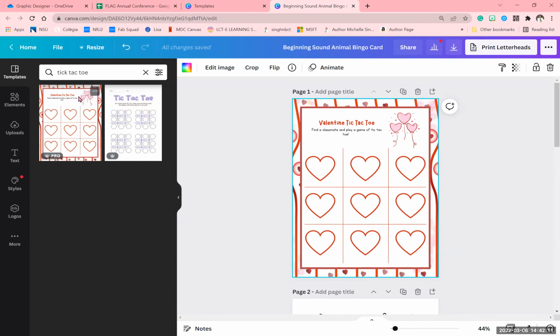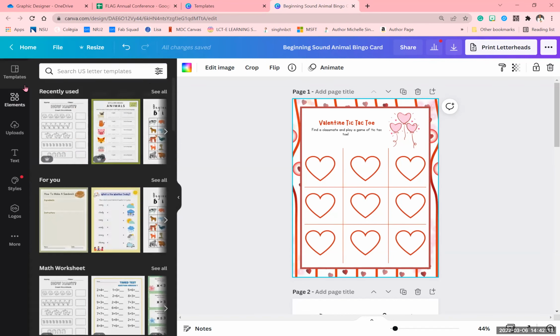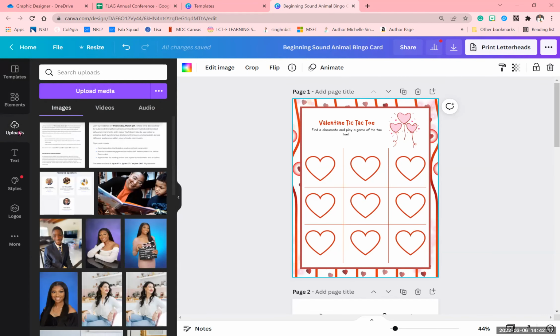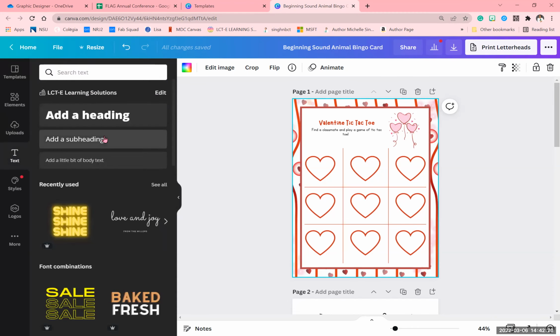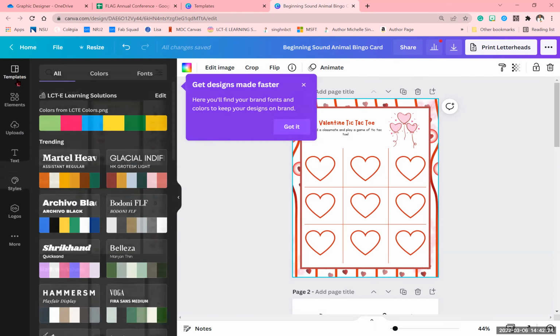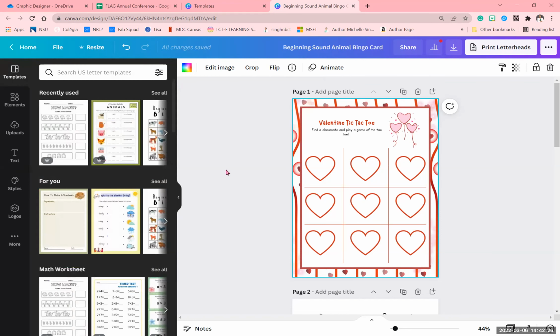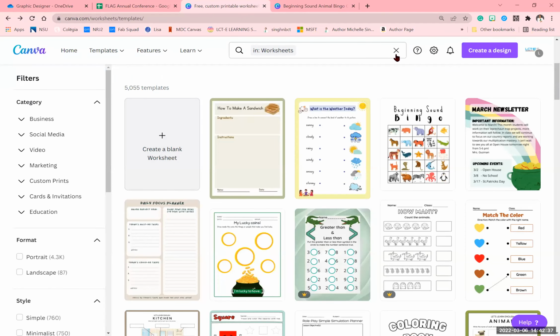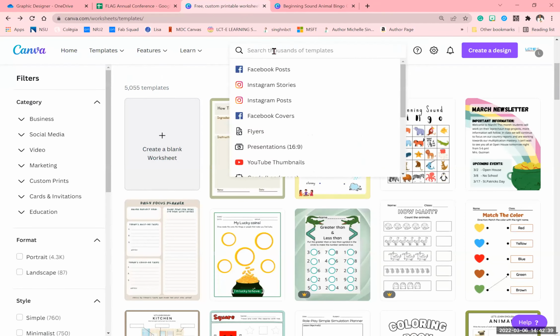So you can search and find, from templates to elements. You could even upload your own content. Here are all of the text options and styles that you can choose from. I mean, there's so much, there's a lot. So if you want to keep it simple, you can absolutely keep it simple and just use the templates. Absolutely. And just fill it in with the information that you have. And so you can actually just do a quick search up here and search for, let's say, book reports.